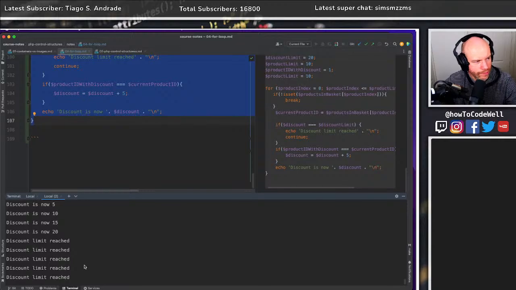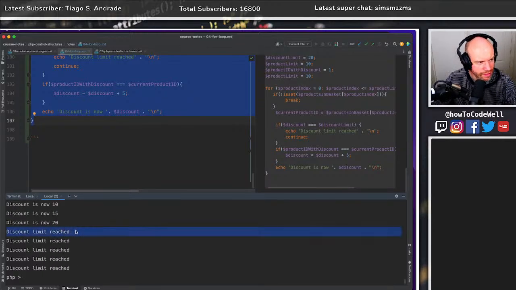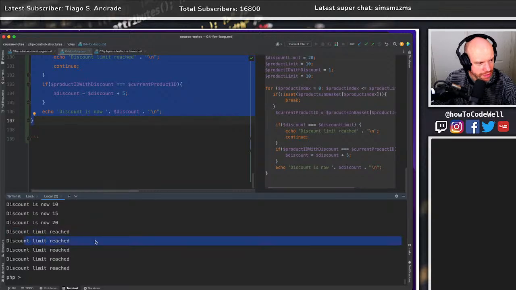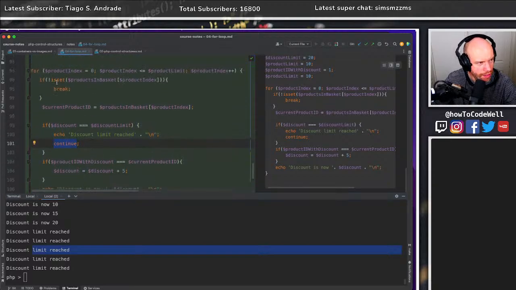Yeah, there we go. So we've got 5, 10, 15, 20, and it's now hit the discount limit is reached. Really, what we should be doing is breaking out of that rather than continuing. And obviously breaking out of that.